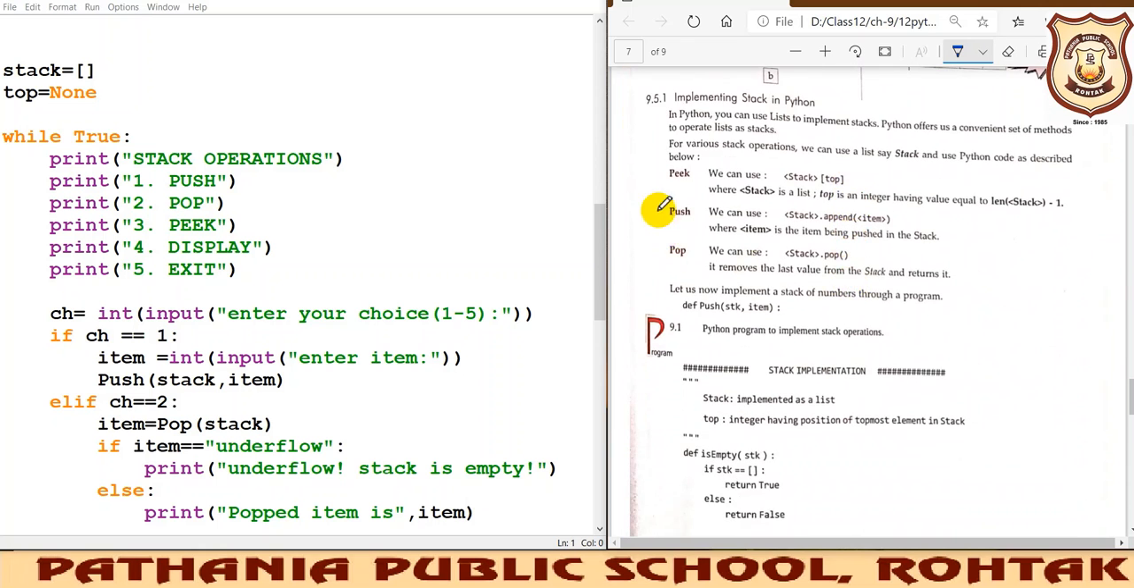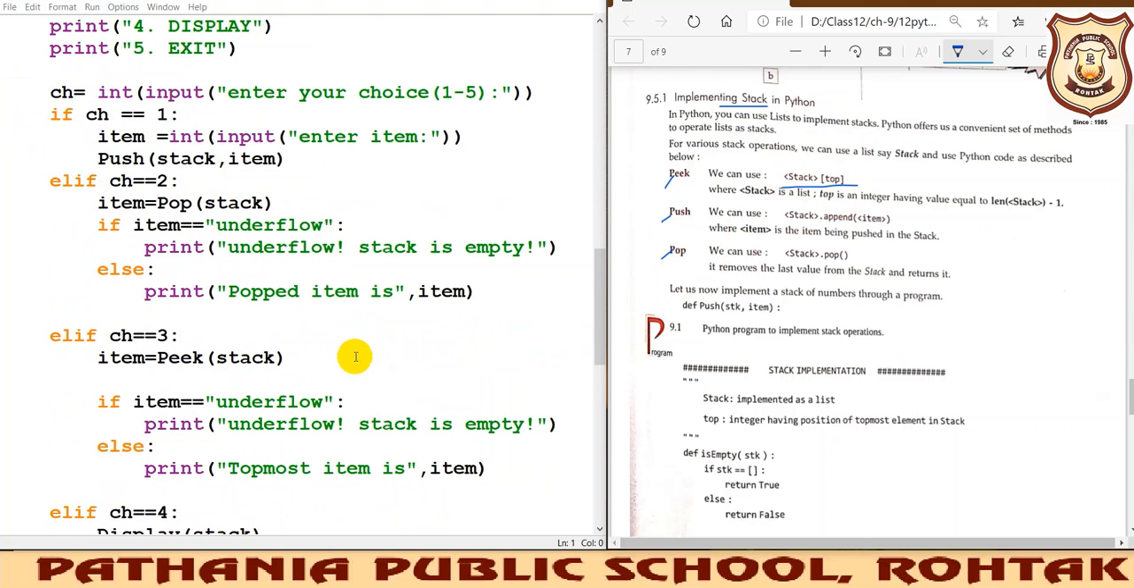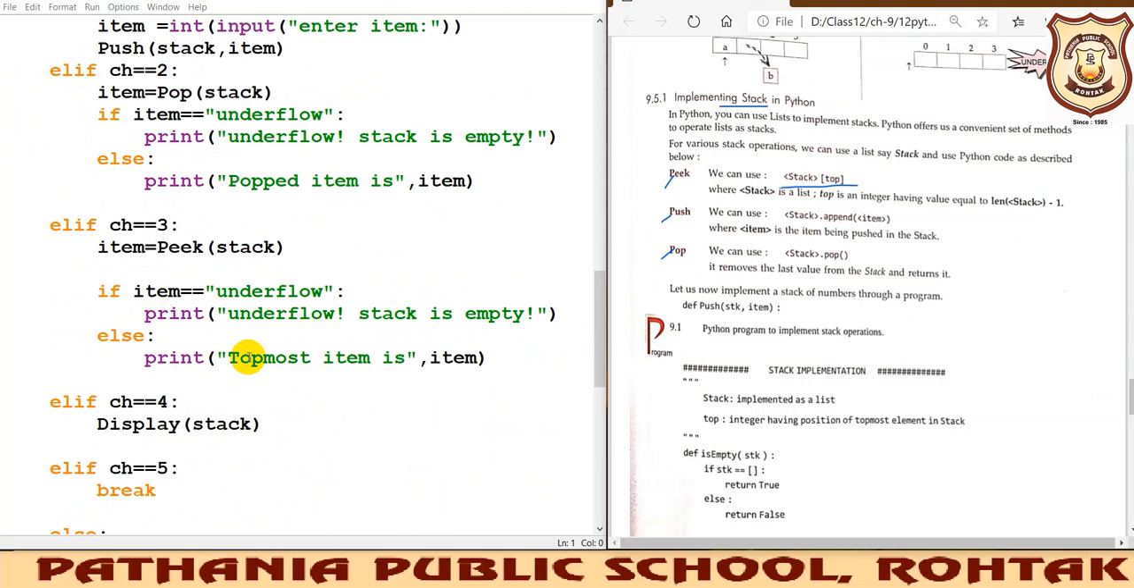Now let me tell you how to perform these 3 operations, peek, push and pop, on your stack. Okay, how to implement them. So if you want to check the topmost element of the stack, then you need to go with stack top. This is the way to write or to refer to the topmost element in the stack, and we will be using it in our program also. Okay, so peek: we are using stack top to refer to the top.